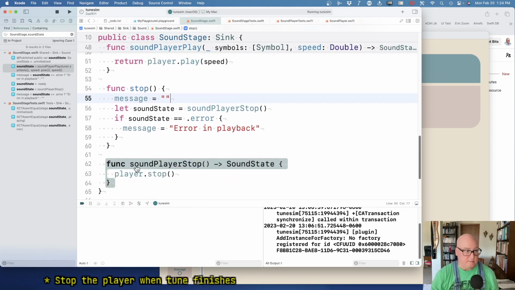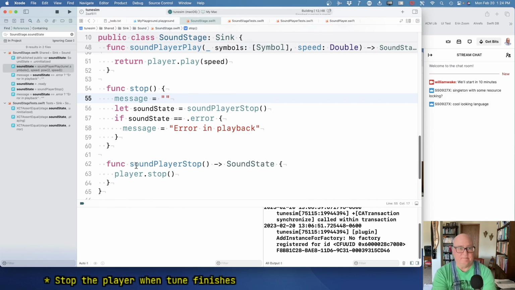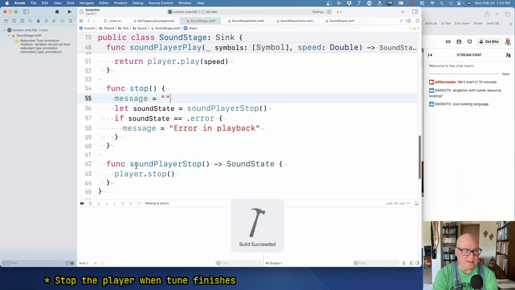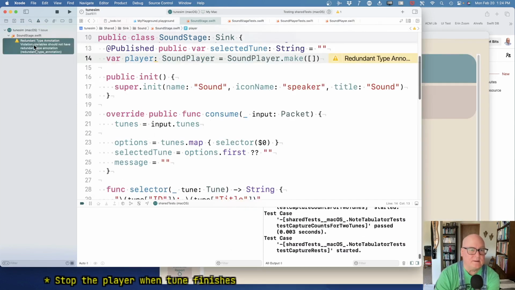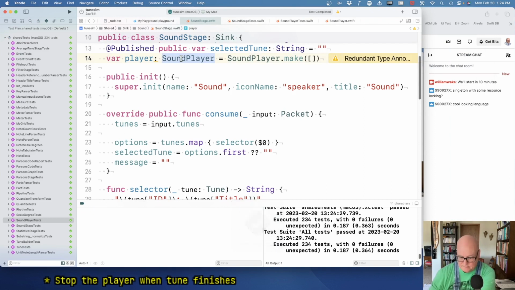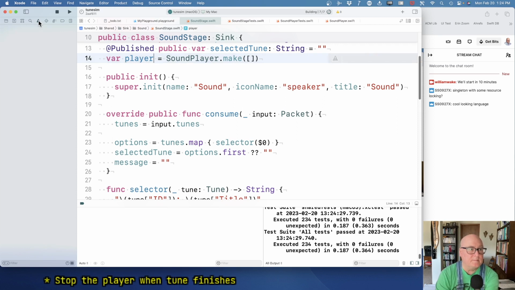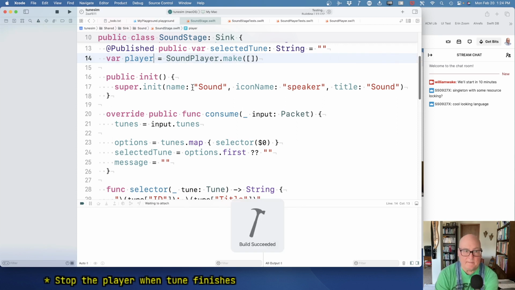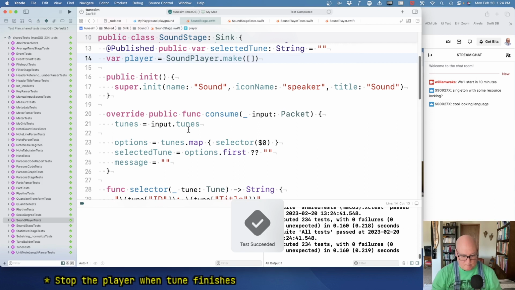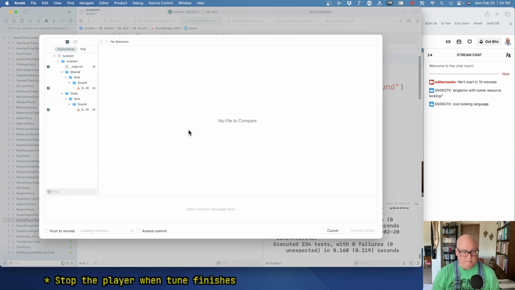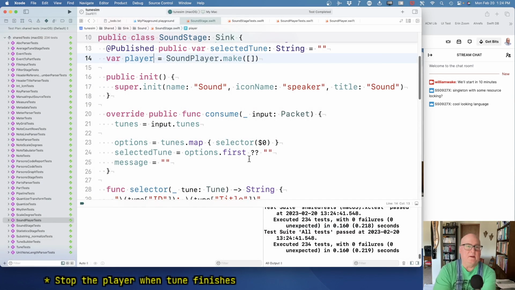All right, these, I think I got everybody. Test should pass. We had some checking the message, so that's okay. Get rid of that warning. Okay, so remove unused sound state. Alrighty.